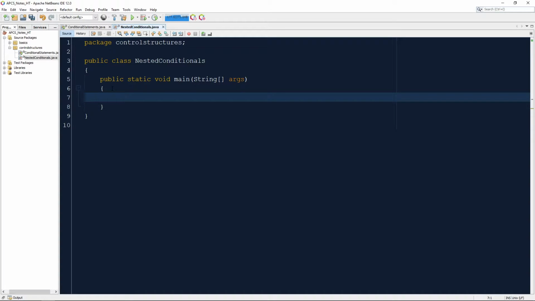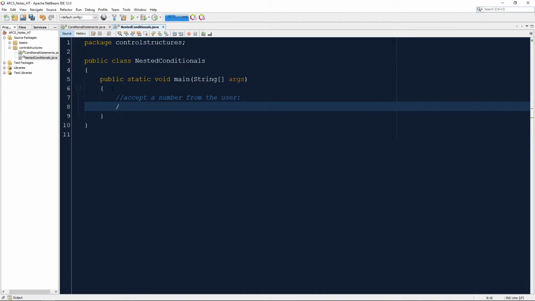And we want to ask a question. We want to say, well, if the first number is even, then we want to ask a particular second question. And if it's odd, we want to ask another question. So depending on whether the first number is even or odd, we'll ask for a second number and we'll ask a second question. Right? So I'm going to write out our scenario in notes just so we have them as a comment, and then we can try to implement that. So we'll say, accept a number from the user, if the number is even.